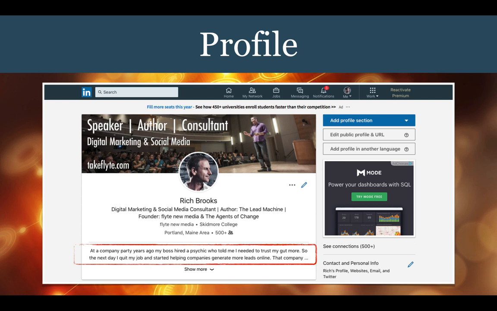Then you've got your summary. Now your summary can be 2,000 characters, but only the first 2 lines show without clicking on show more. And again, this is a place where a lot of people just have a very boring, dry summary. And you really want to find something that's going to make you stick out. And the secret of a good about page, which this really is, except it's about you, is talking about somebody else. That's always one secret. But of course, do what makes you be you.